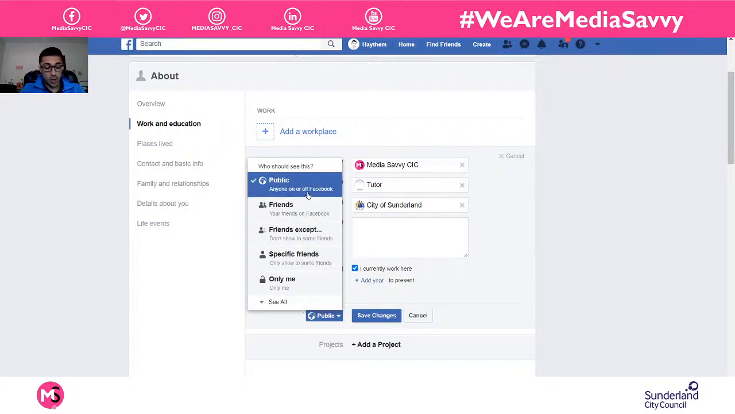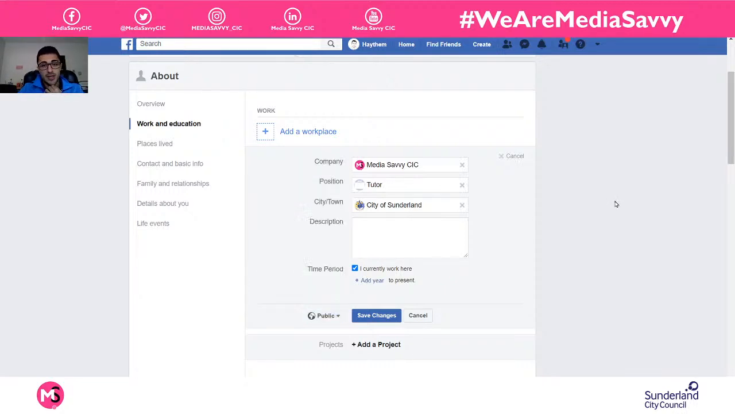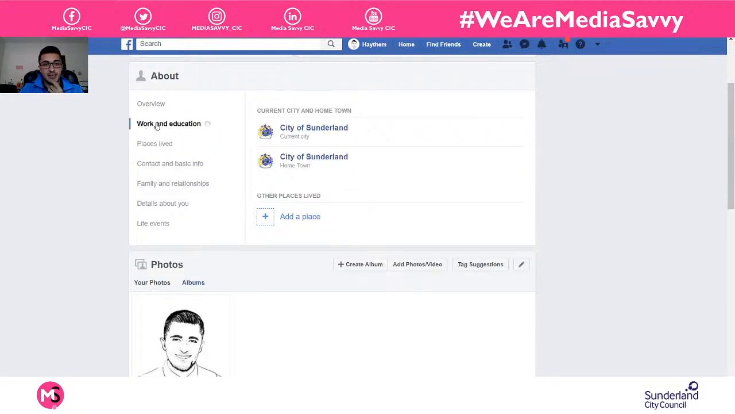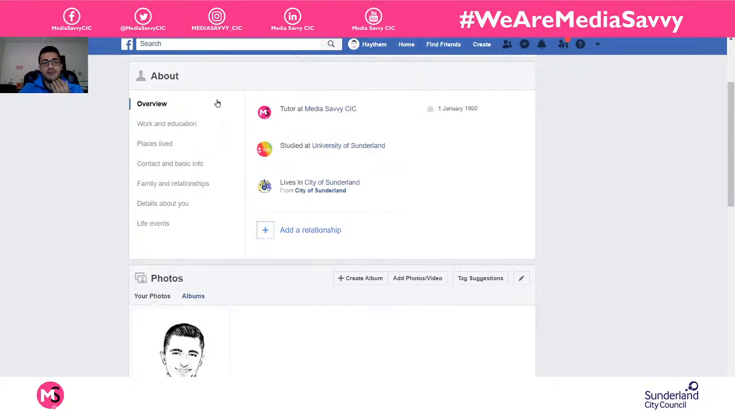If you are applying for jobs, I went through on that KFC advert and I clicked apply. It takes all the public information. So only the information in here that's public will go into that little mini application form. But it's quite handy to come in if you are going to be doing it and edit this information.